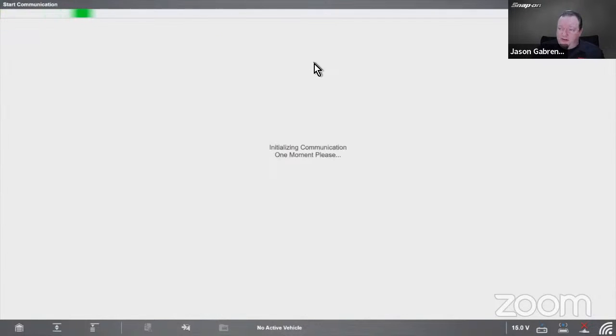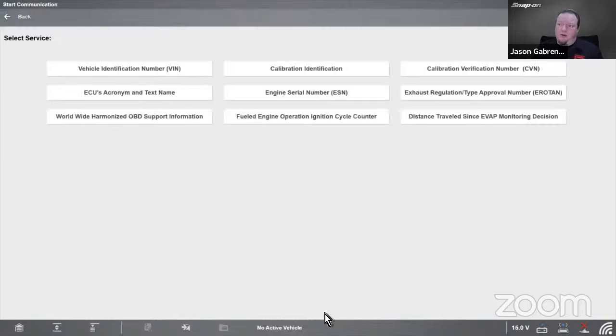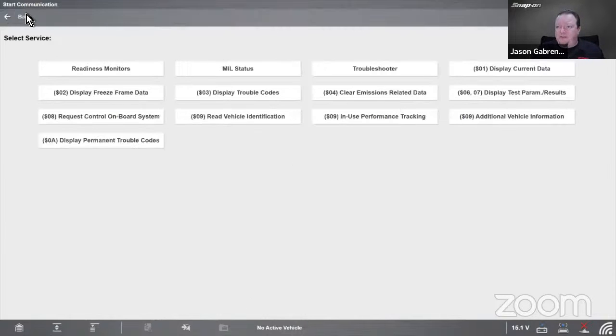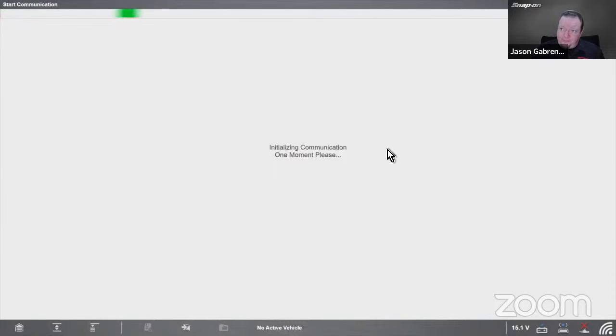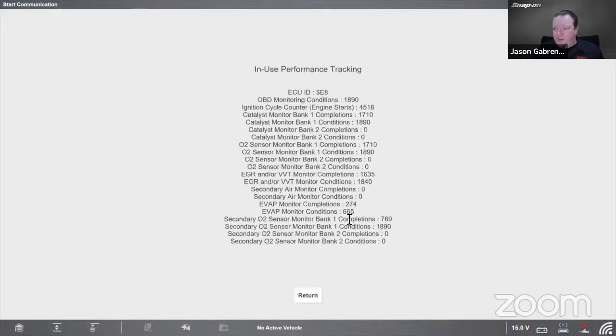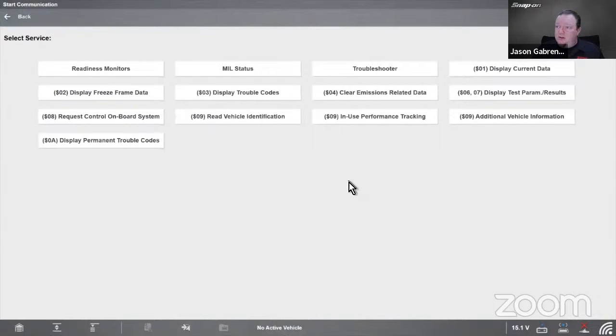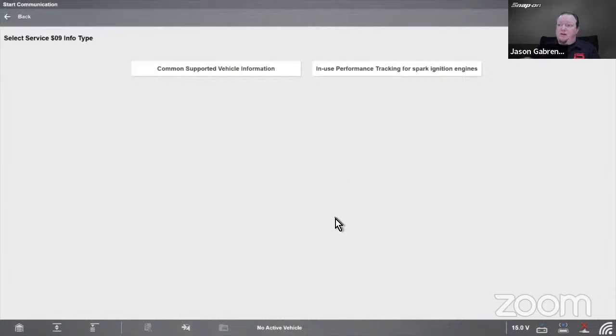If you want to pull the calibration, same deal. And in this case, it's not supported. So if it's not supported by the vehicle, once again, you would see that on the screen. It's not the tool's fault, it's the car. In-use performance tracking. That's going to tell you how many times it's run and whether or not it's complete, right? So we have all these listings right here. So OBD, ignition cycle, catalyst, oxygen sensor, EGR and VVT, secondary air, EVAP, secondary oxygen sensors. And then additional vehicle information. It's going to give us some additional information, such as in-use performance tracking again, which gets lumped in there for some reason. And then we have common supported vehicle.